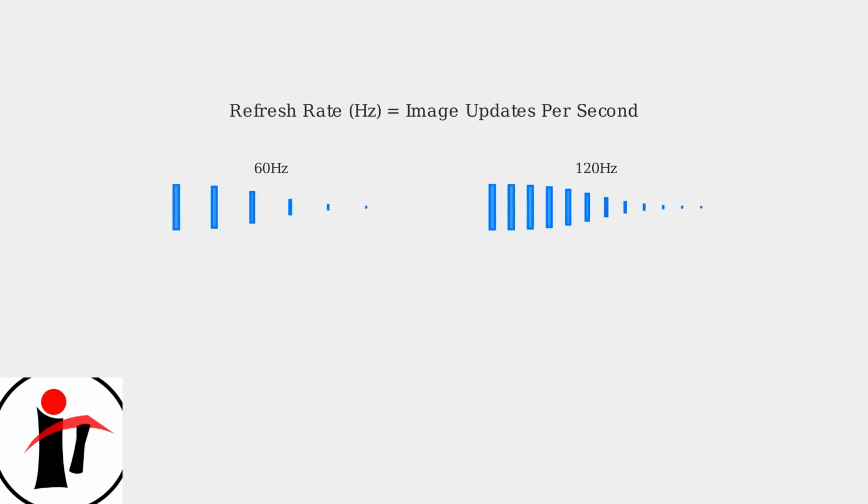Understanding refresh rates is essential for optimizing your PS5 gaming experience with a Sceptre monitor. Let's explore what refresh rates are and how they impact your gameplay. Refresh rate, measured in hertz, indicates how many times per second your monitor updates the image on screen.